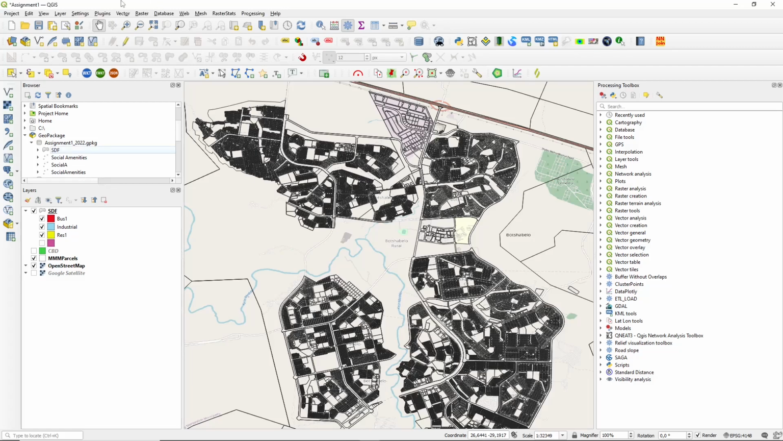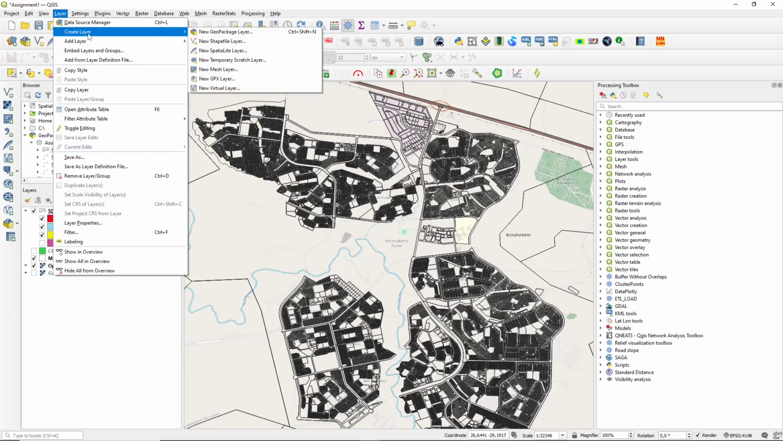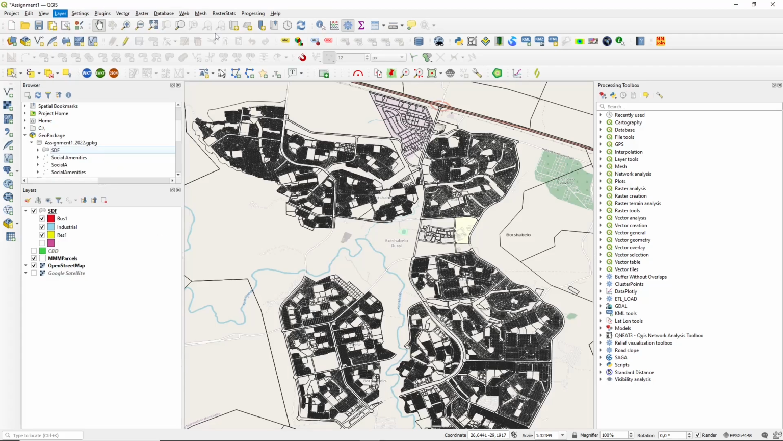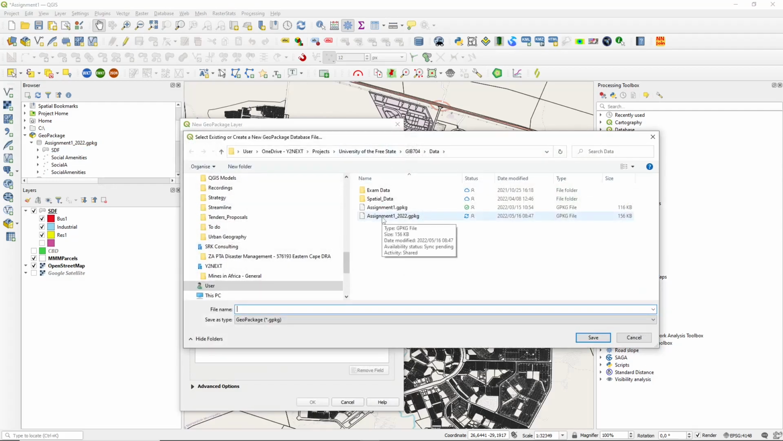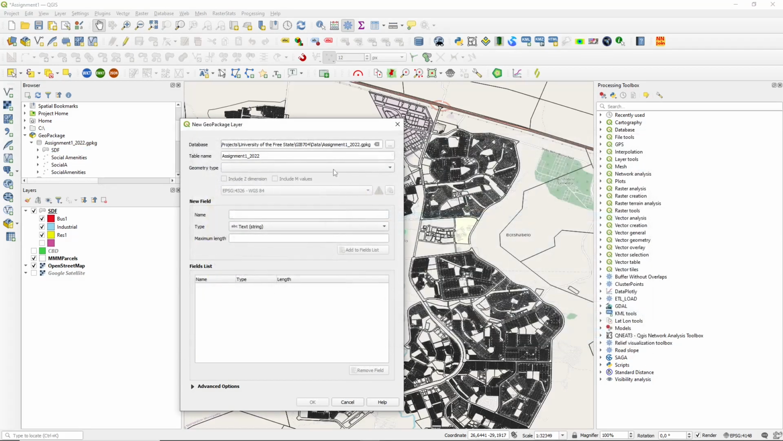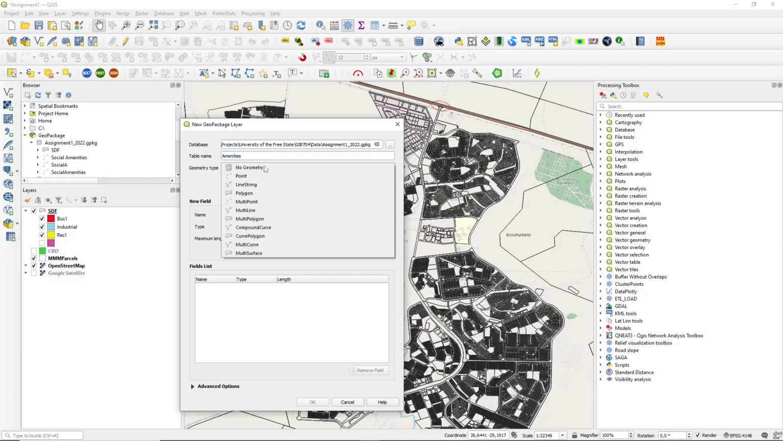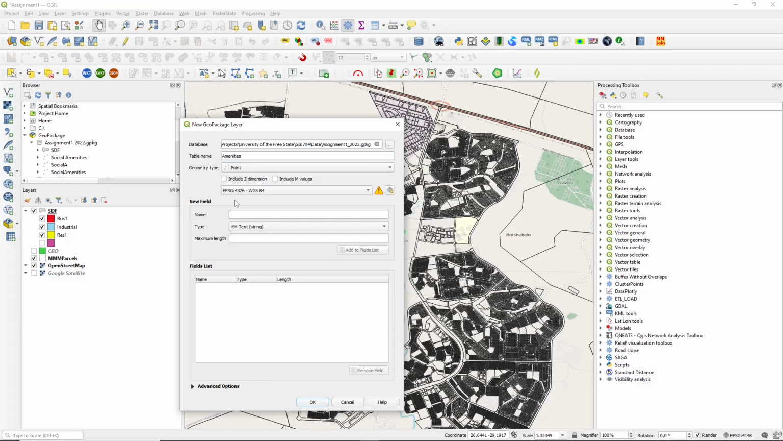Again, we're going to add a layer, create layer, again a new package layer. The database that we're going to use is this Assignment1 of 2022. Here we're going to add the amenities. We're going to call it, just make sure that it is spelled correctly. It will be a point. We're going to add a new field, text field, and let's say 100 characters long.